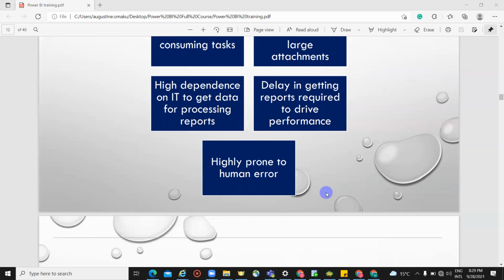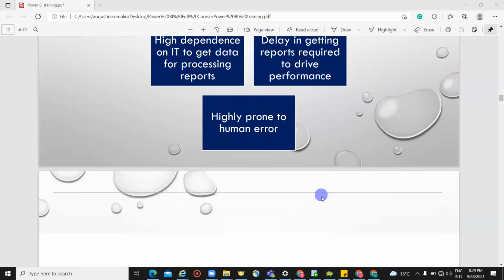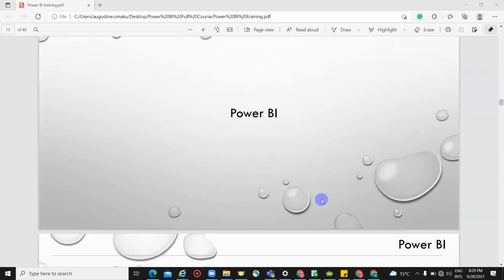Power BI takes all this off. So we've now seen business analytics and BI. Now we are going to the tool that we are going to use to implement business intelligence, which is Power BI.